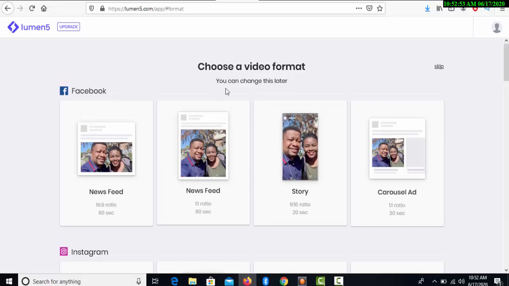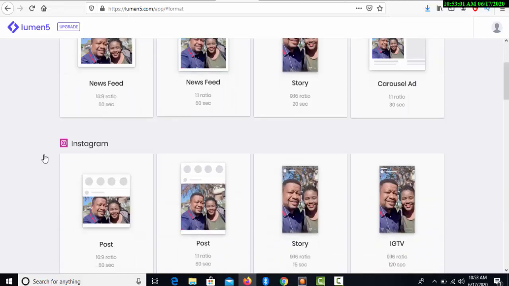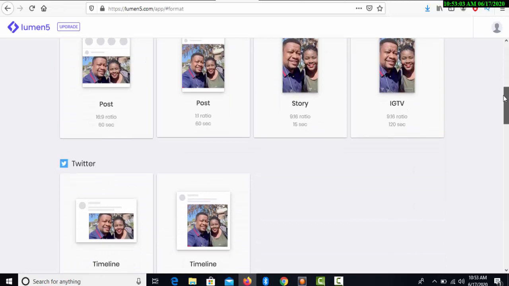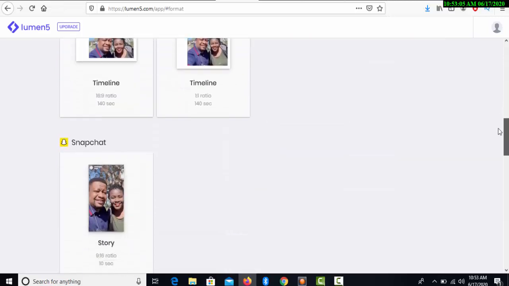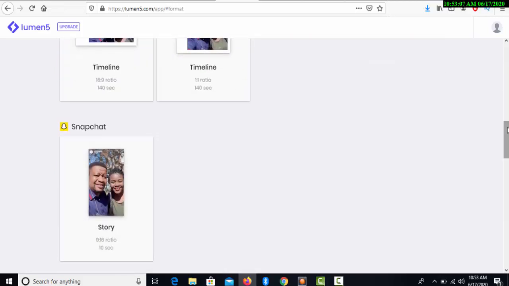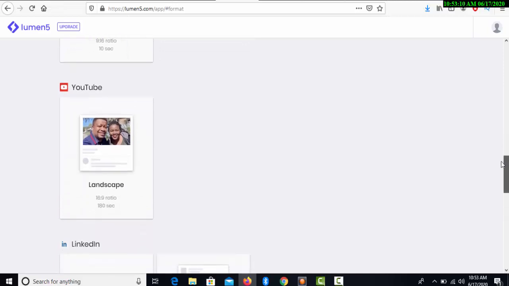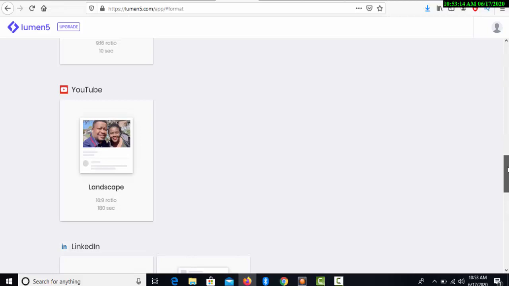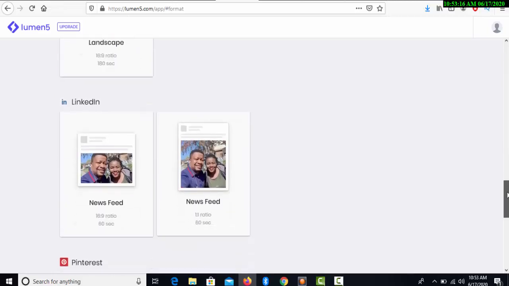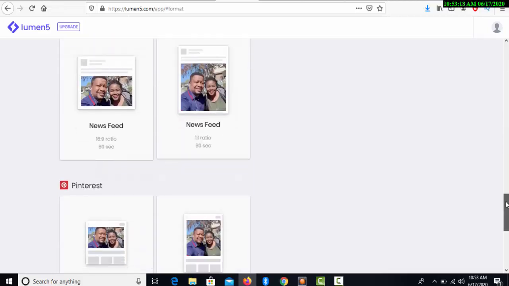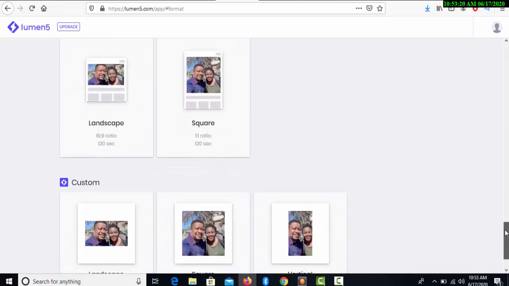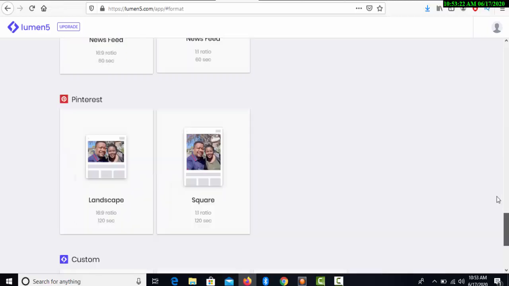So now you can choose a video format. Like I said, you can use Lumen 5 to create a video format for Facebook, for Instagram, for Twitter. If you scroll down, you see a video format for Snapchat and also for YouTube. But basically, it depends on what you are creating. You can see LinkedIn, you can also see a video format for Pinterest and a custom video format.